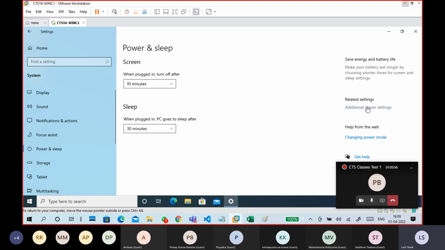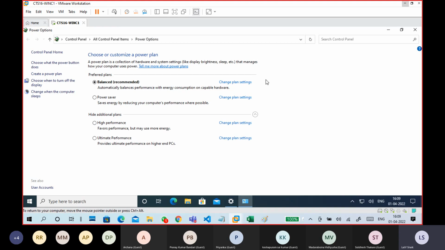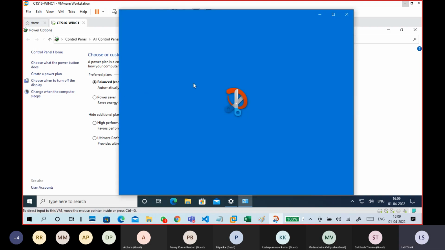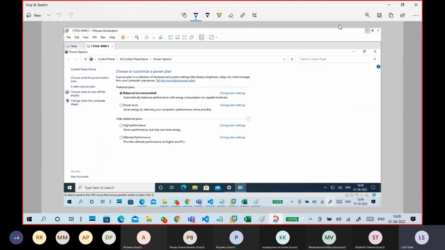I'll go to other power supply options, like in the Control Panel, Additional power settings. So click on Additional power settings. This is the power options in the Control Panel. You can see there are 4 power options showing here. The first one is Balanced. The second one is Power saver. The third one is High performance. The fourth one is Ultimate performance.